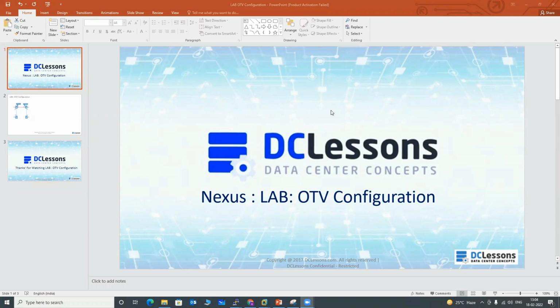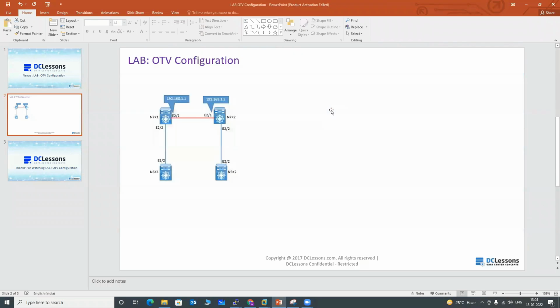So today we are going to see OTV configuration. Let's see how the OTV is configured. So here is the topology.